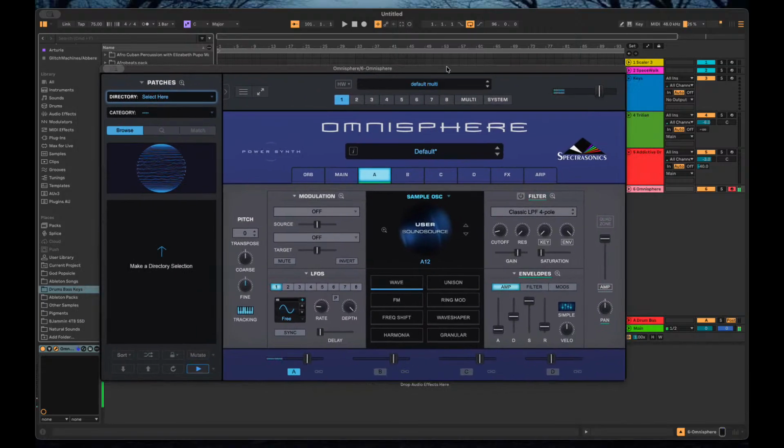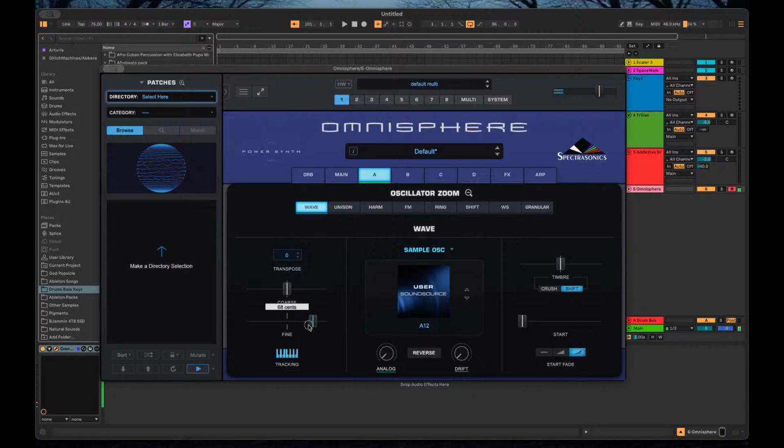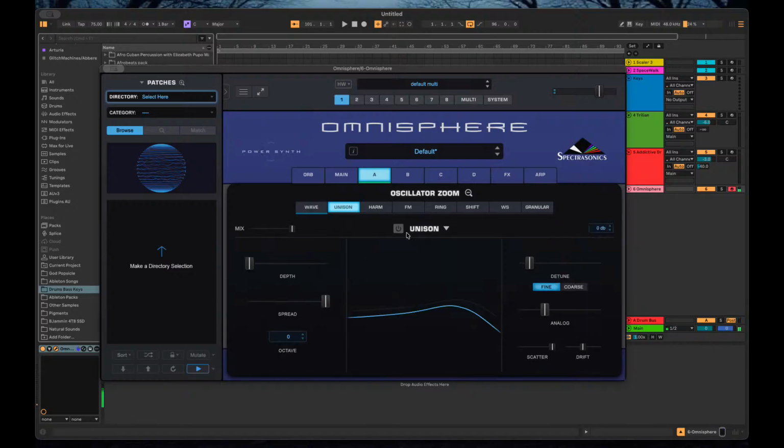Yep. So that's a good start for it. Now we could go in and do some shaping. Let's see, FM. Here's the wave. Turn up the analog. We can turn on unison.